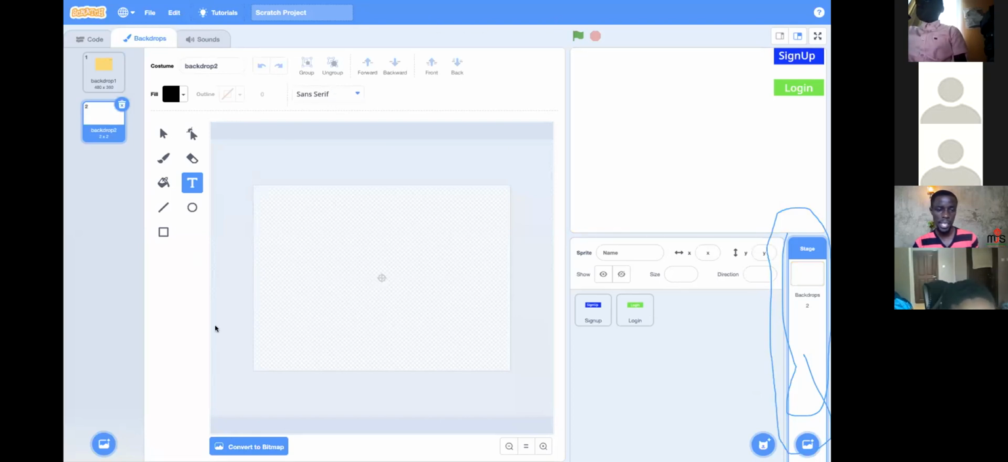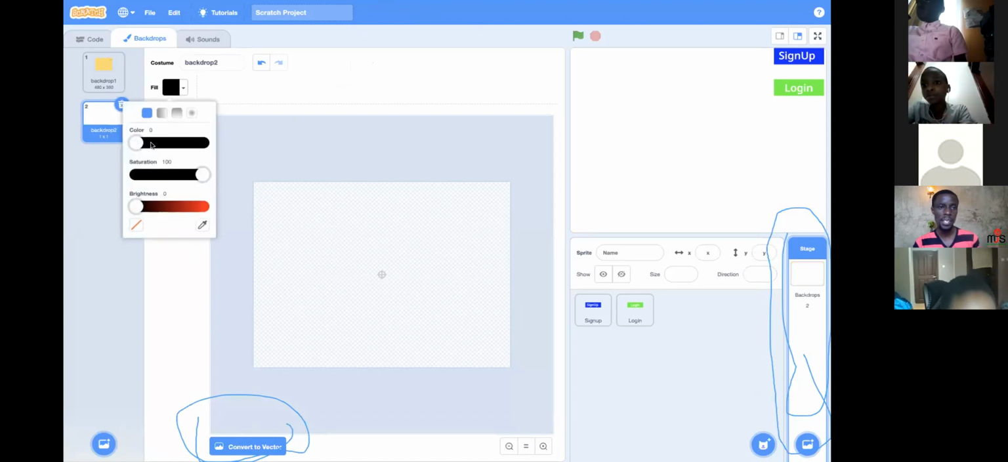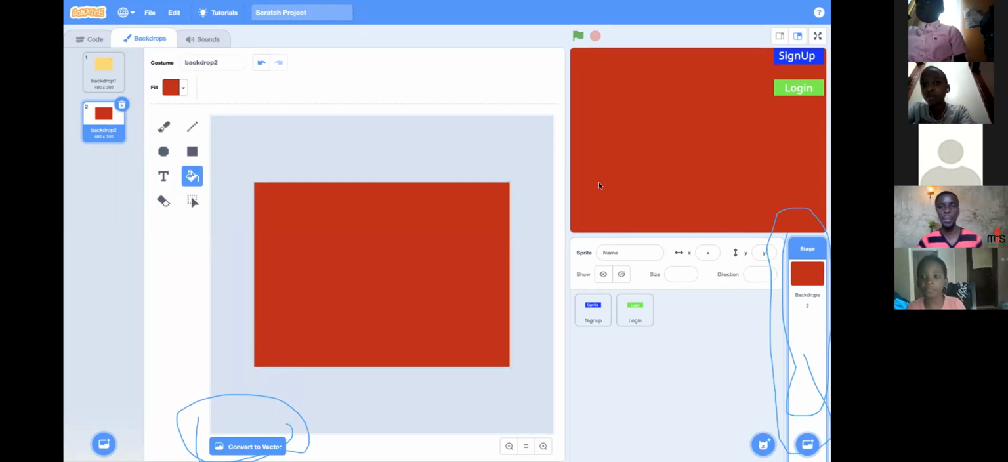Let me just highlight it. This is convert to bitmap, which I click. When I click this, I'll be able to click on the jar here. Then I choose my color. If I want it to be red, I choose red, then I just click anywhere here and the whole place will appear red like that. Does that make sense to both of you? So now you have a stage. But since I have mine already, I'll just click this to delete it.